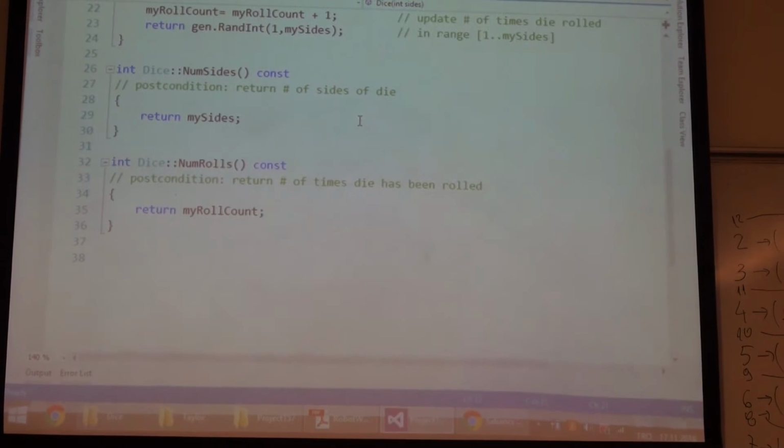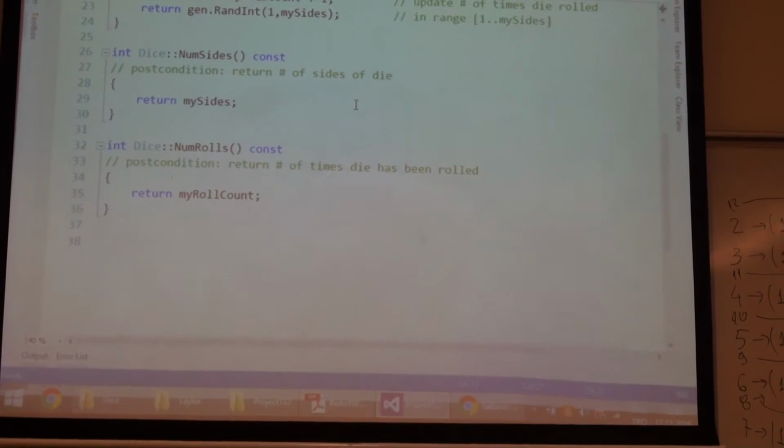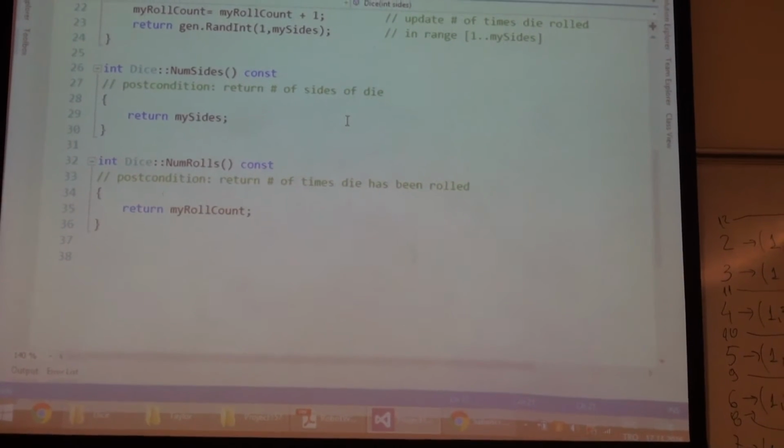Again, private means that outside the class, no one can access those data, but all member functions can see them. So those functions are public, but they can see the private data. Other functions outside the class cannot see the private members of the class.